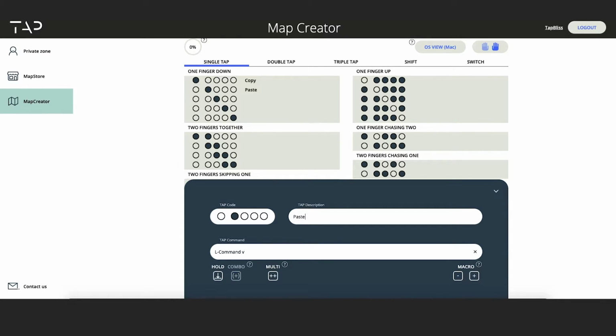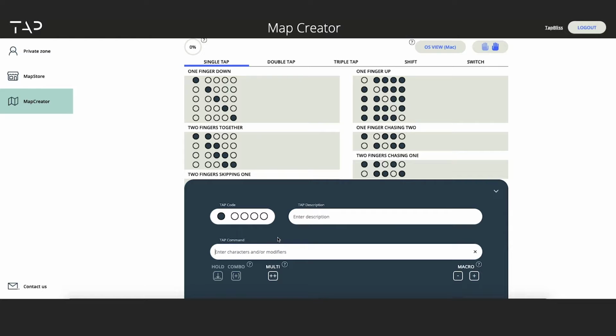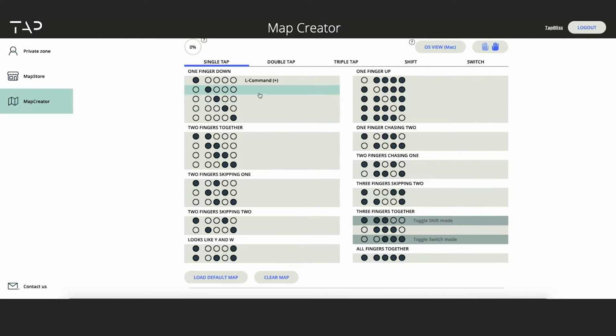But now, thanks to Combo Modifiers, we can assign any modifier to a tap. Press the combo button and it will combine this tap with the next one. So you could mix the same modifier with different keys to activate different shortcuts.